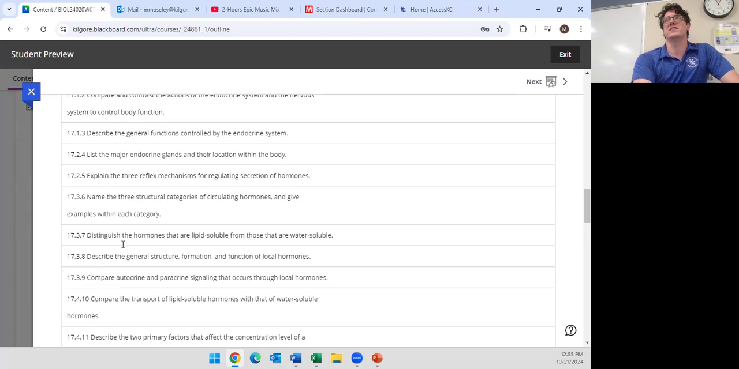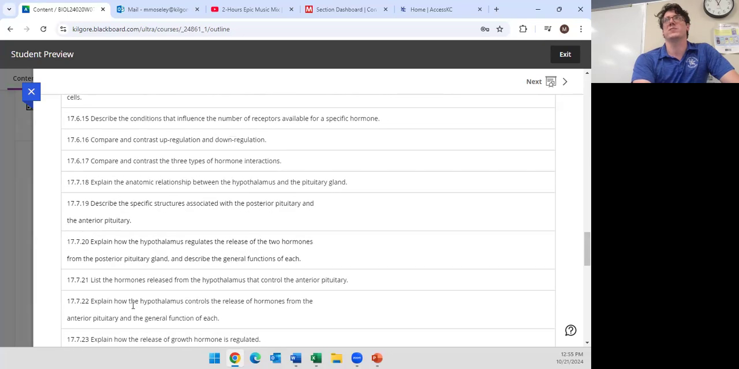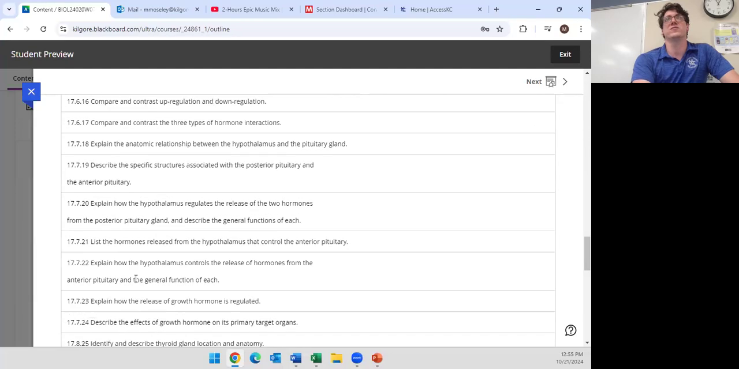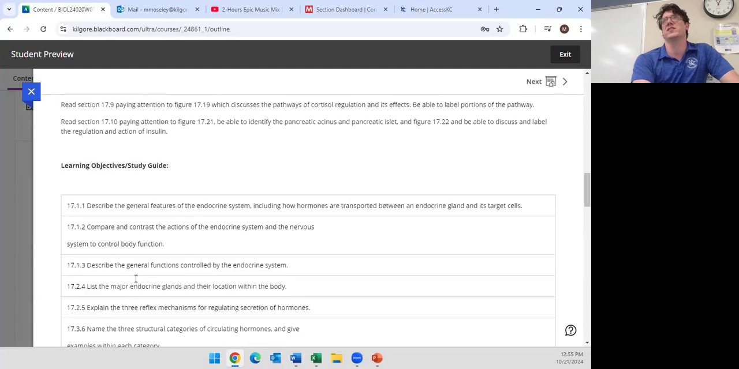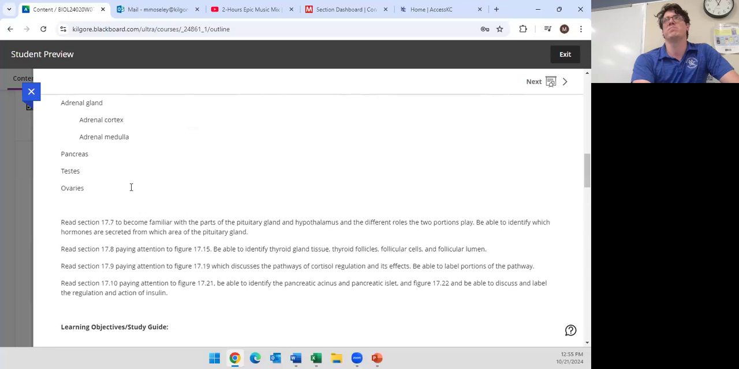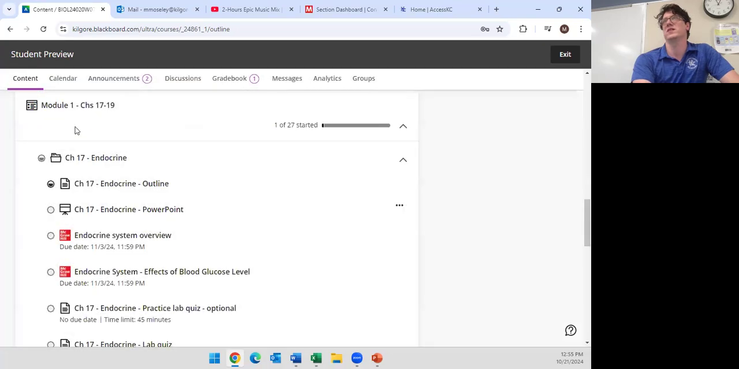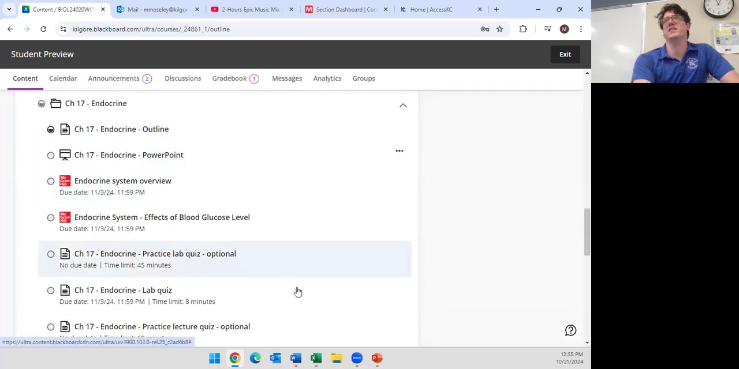And then there's a list of learning objectives here for the chapters as well. This list of learning objectives down here, for the study guide portion, is basically for the lecture portion, not necessarily for the lab. The lab is mostly going to be about the identification of things. Everybody good? All right. With that being said, let's open one of these PowerPoints.